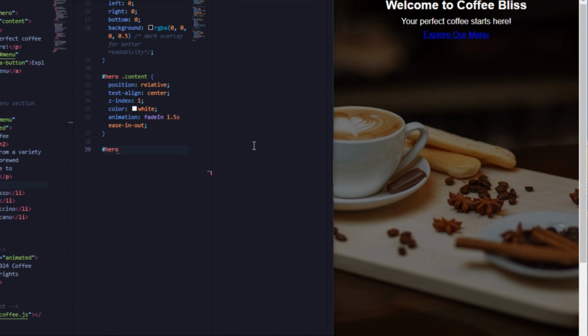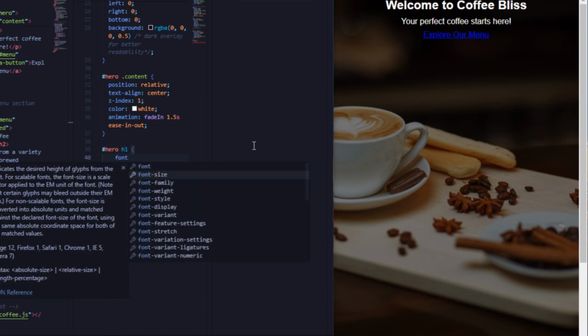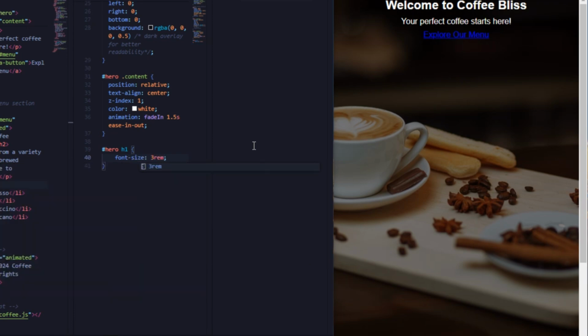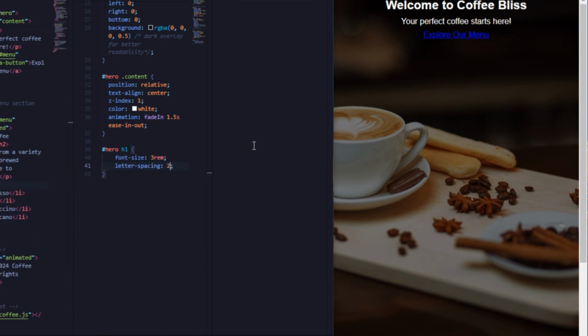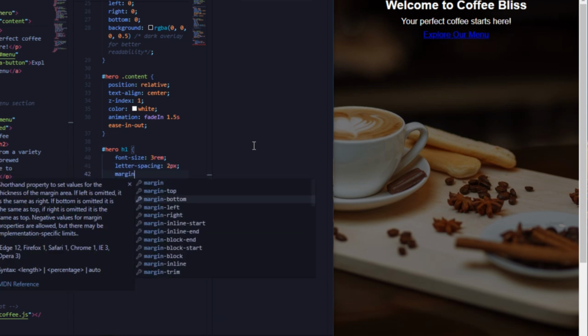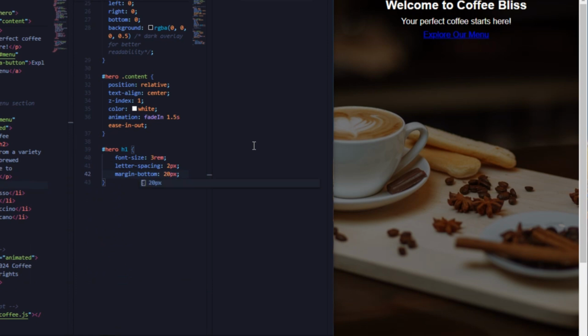The heading in our hero section, hero h1, is bold and large with font-size 3rem, and some letter spacing for a stylish premium vibe. Our CTA button, with the class cta-button, has a pop of color, #FF6347, a pleasant reddish orange that contrasts well against the dark theme.